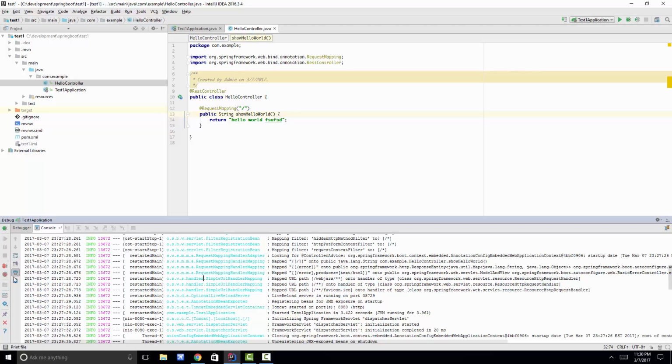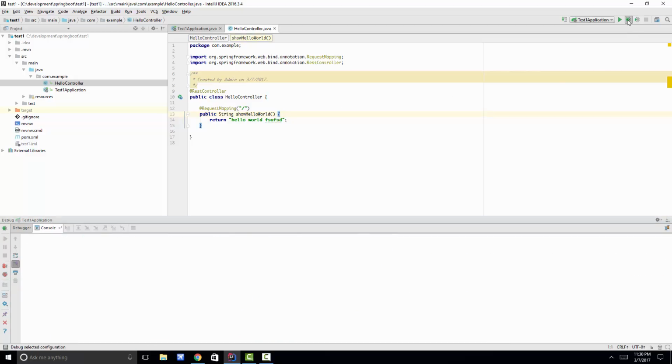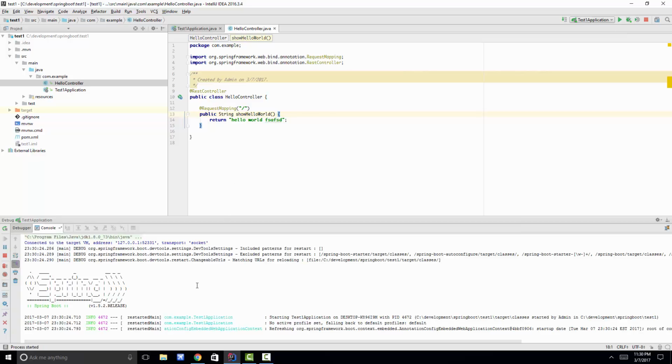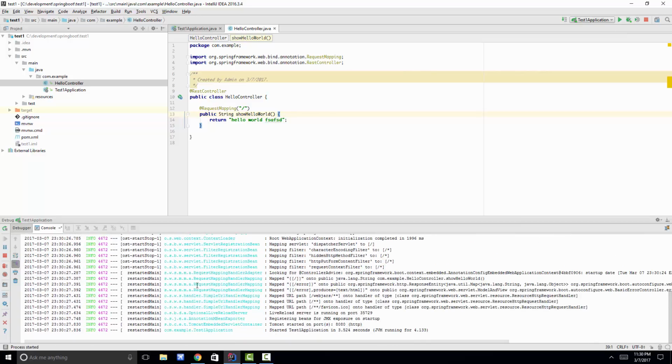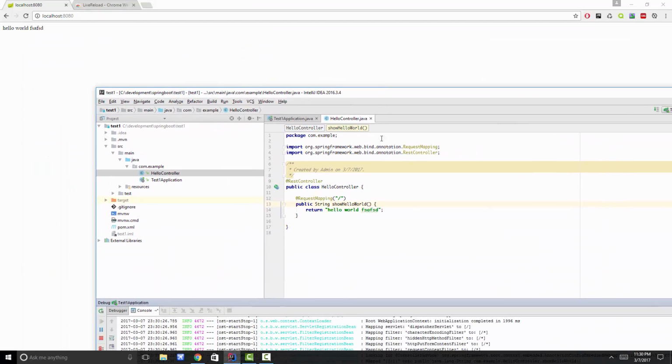Now I'm going to restart my server, I'm gonna restart my application. So now it's telling me it is running on port 8080. I'm gonna go ahead and refresh this one.